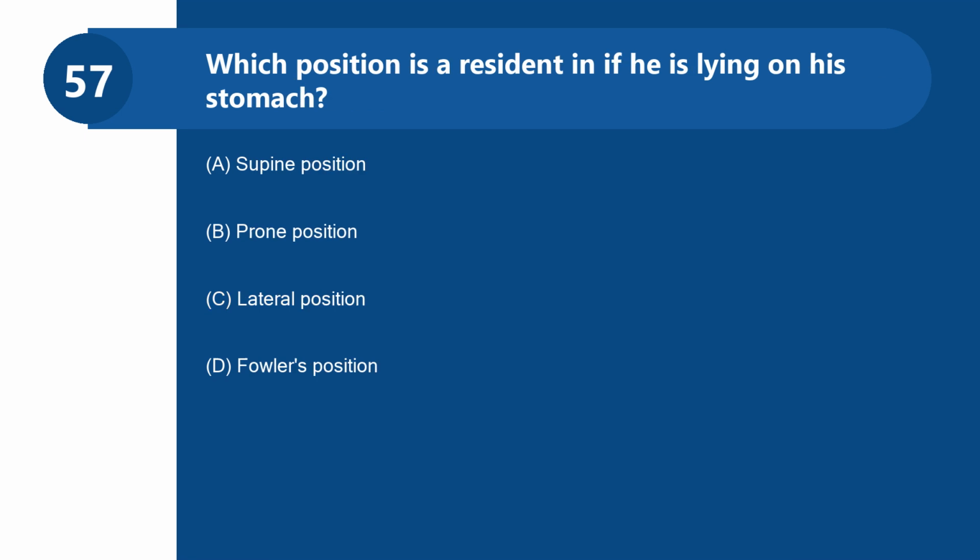Question 57. Which position is a resident in if he is lying on his stomach? Option A, supine position. Option B, prone position. Option C, lateral position. Option D, Fowler's position. The correct answer is option B, prone position.